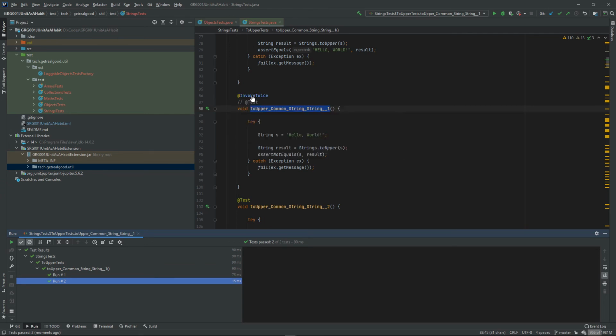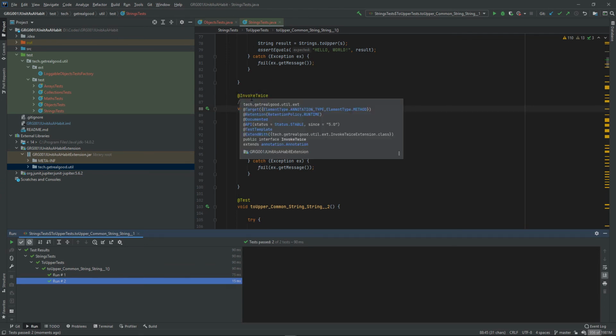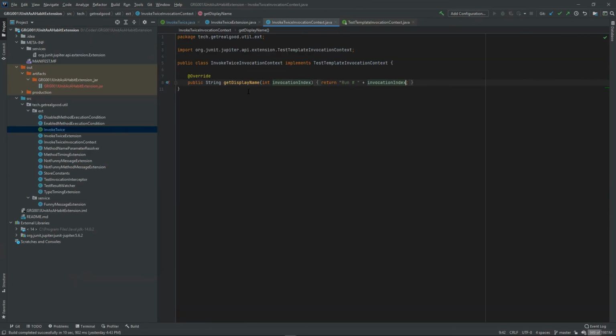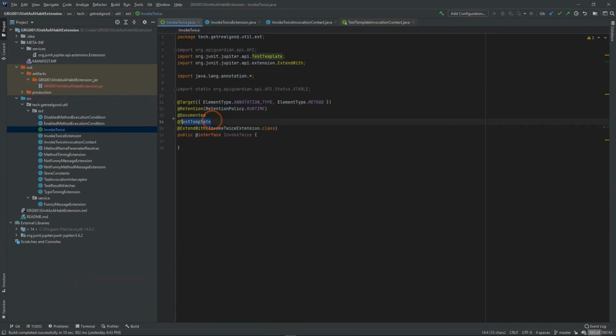So that is how we implemented the @InvokeTwice annotation, making use of the @TestTemplate and @ExtendWith paradigm, allowing us to create, from simple to very complex, test templates of how the JUnit runtime will process different types of how unit tests must be run. For example, @ParameterizedTest is an example of a combination of @TestTemplate and @ExtendWith annotations.